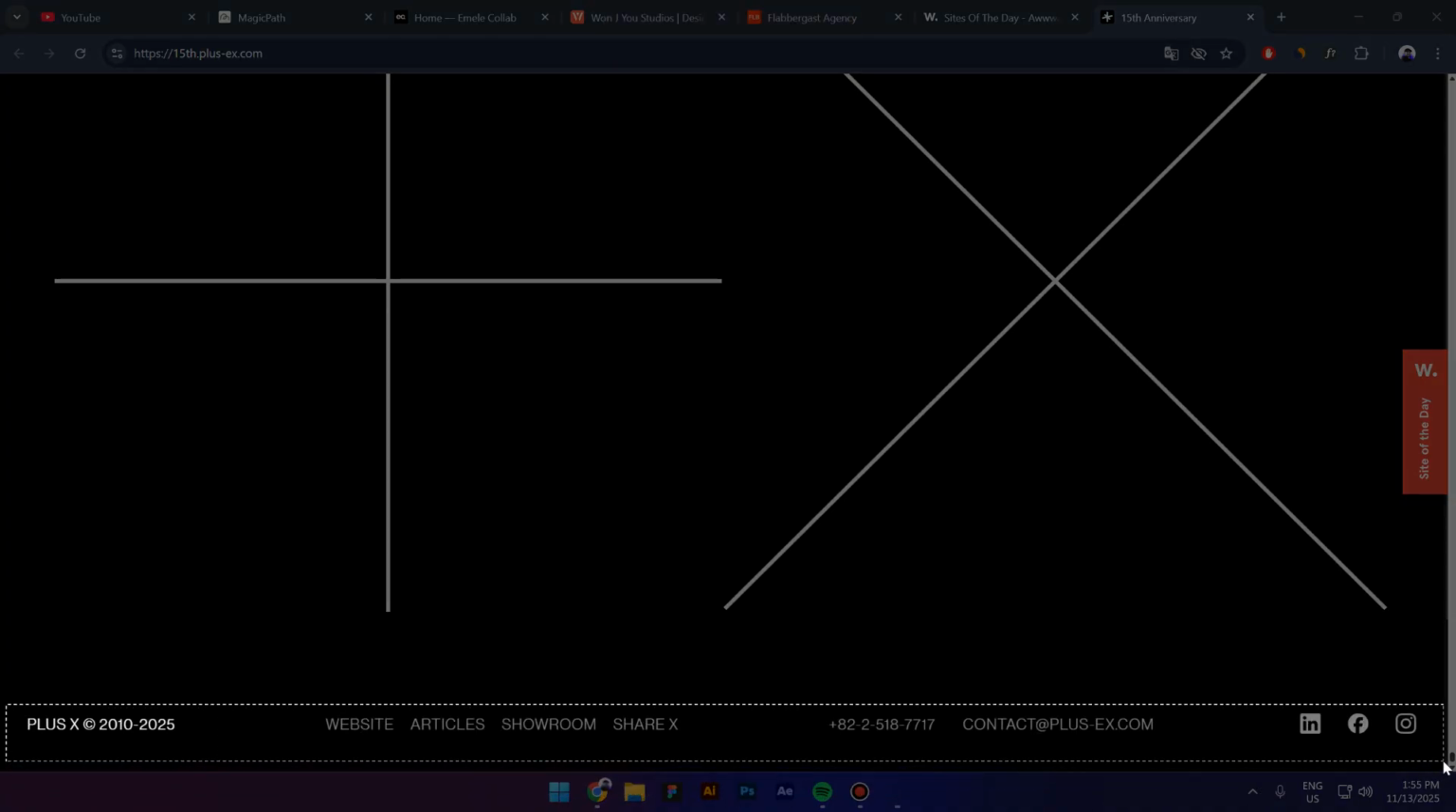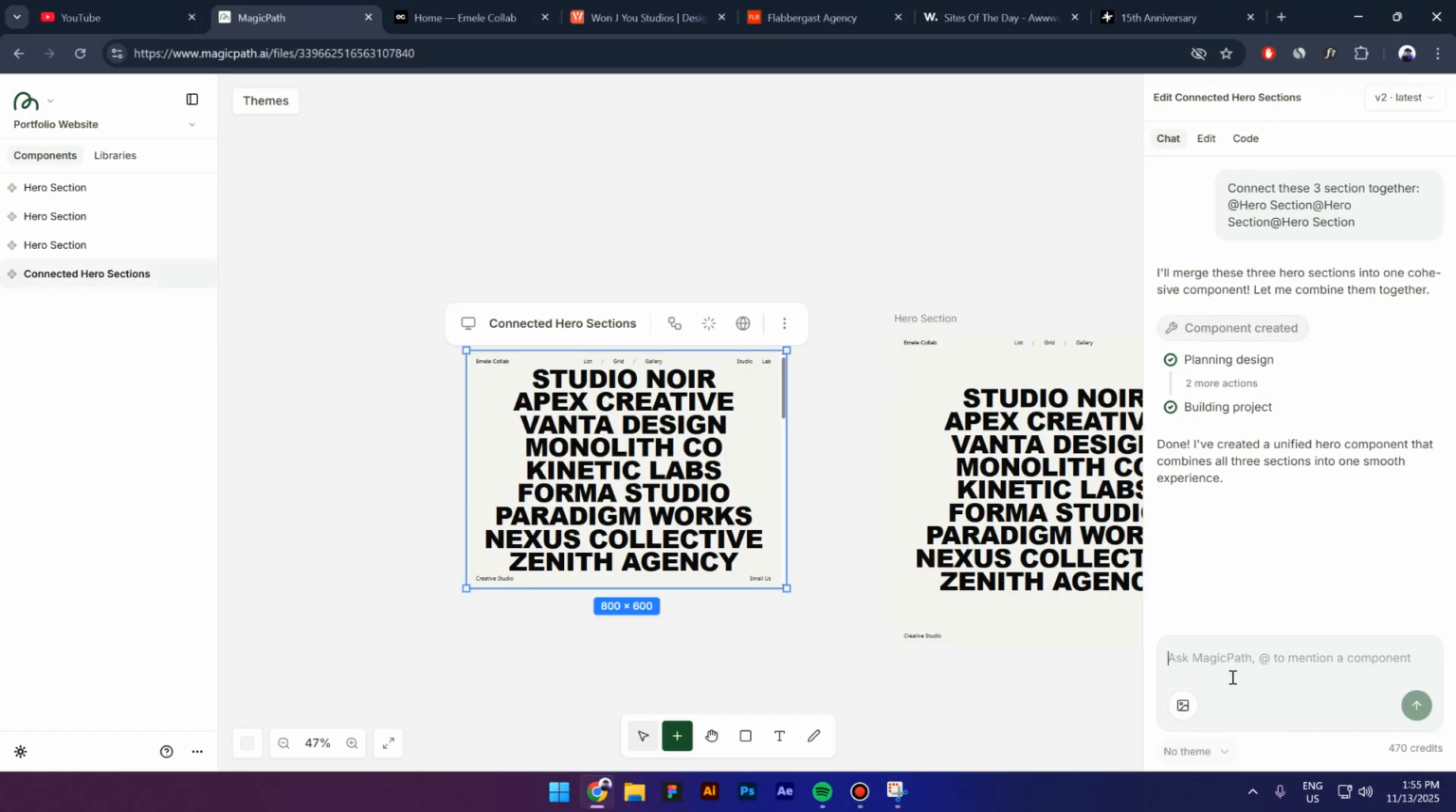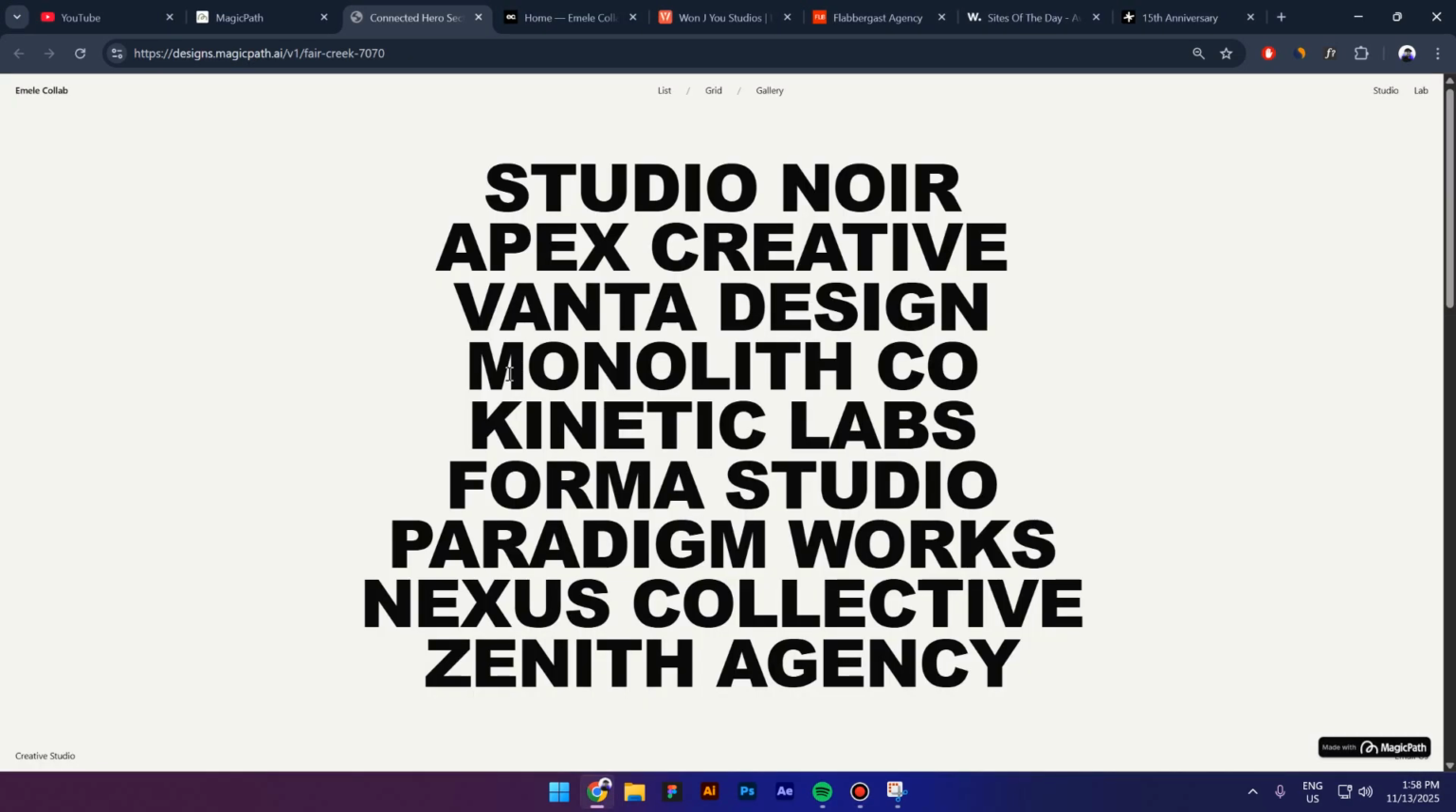So I'm gonna take this footer right here. We don't need anything special, we need a minimal footer, and I'm gonna change the content. So I'm gonna take the screenshot first, go inside Magic Path and say add this footer at the bottom of the website, but change text to something else. Okay, and let's take a final look and check the website.